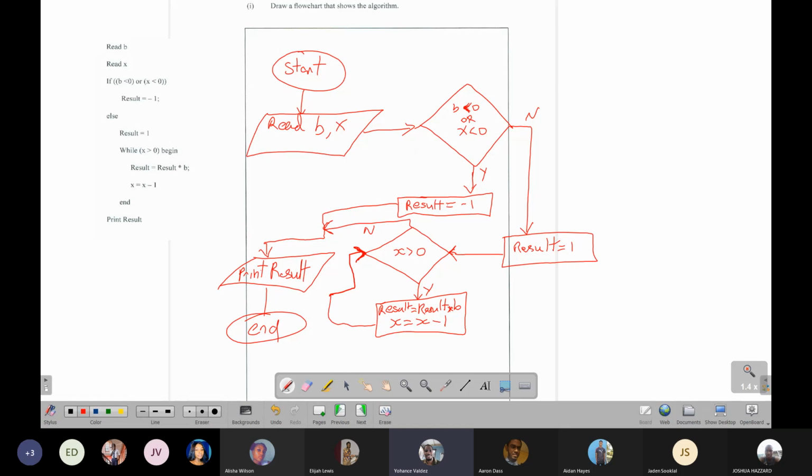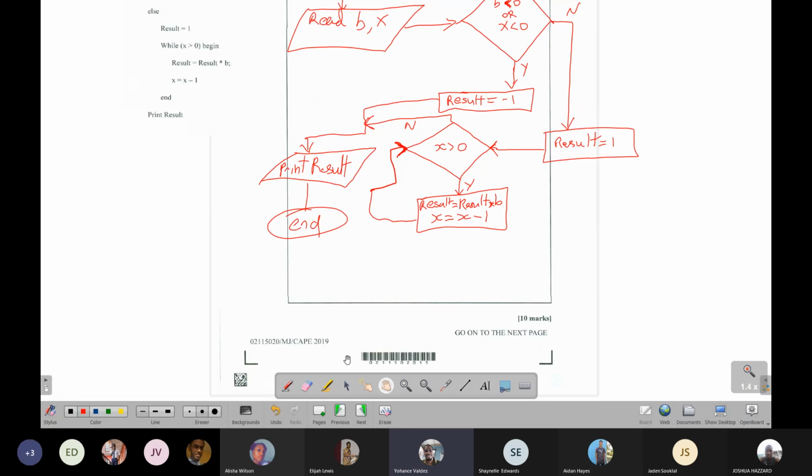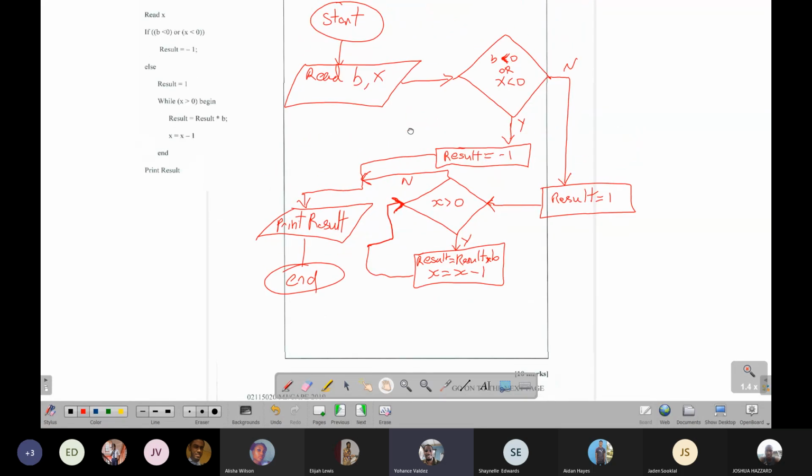Well, for me, yes, sir. All right. Yeah, so this is a whole 10 marks, which is like somewhere like 6 to 7% of your entire paper. So with these kinds of questions, it's really important to grab the marks. A flowchart question, you should be getting 10 out of 10 for your flowchart.